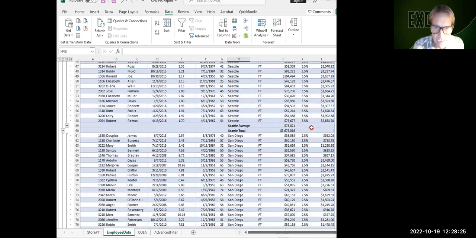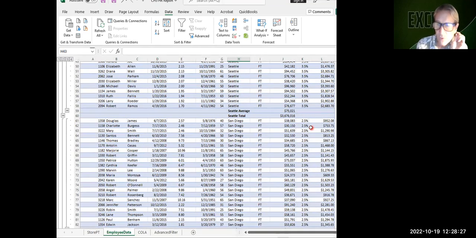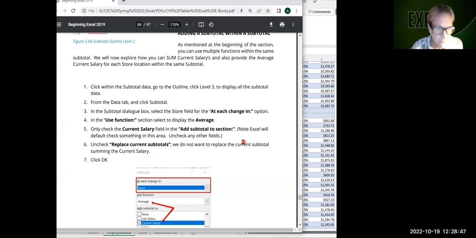So now this explains why some students will send me their file, and I'll only see one subtotal. And I remove points for that. I say, you only had one subtotal. What happened to the average? Now I know the mistake they made. They forgot to uncheck that little checkbox.